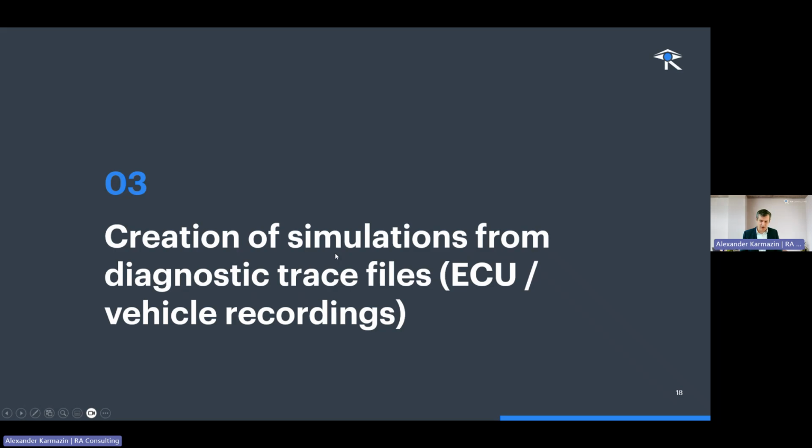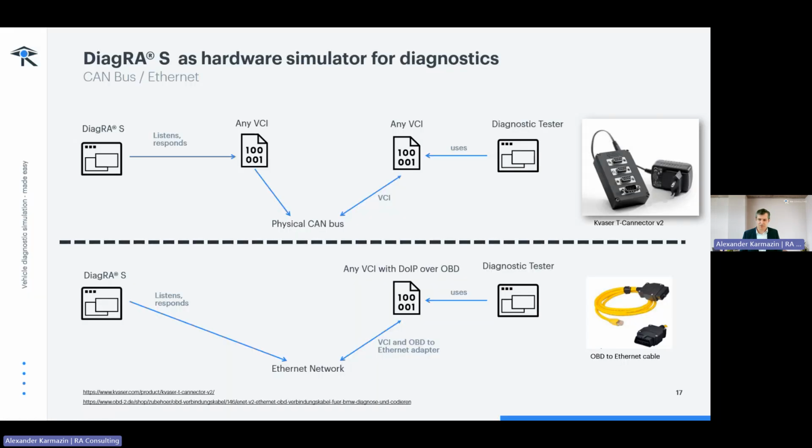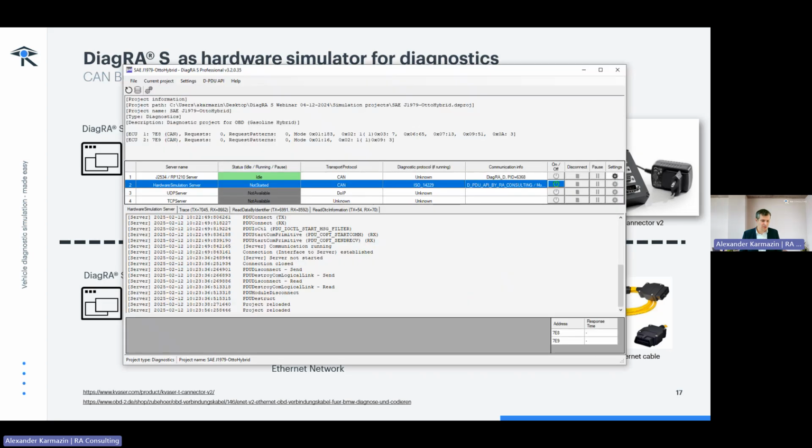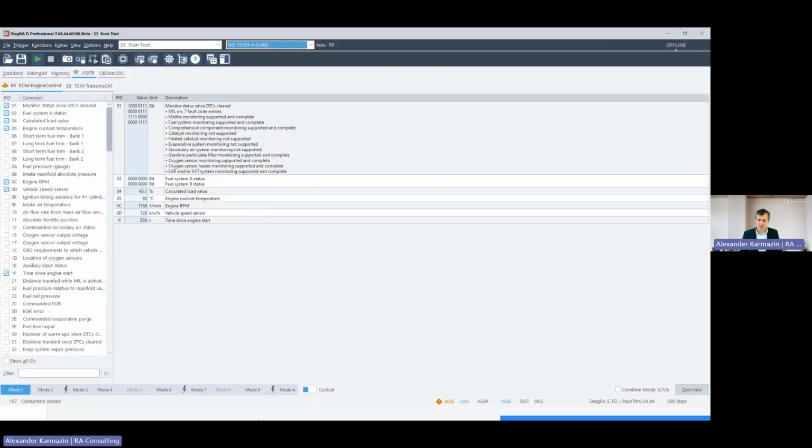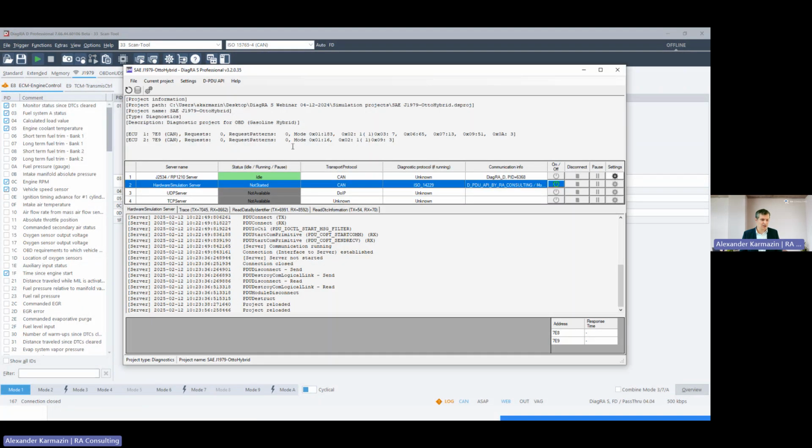Good. So then we are actually done with the first part, and now I wanted to show you this at work, how you can use DiagRA S. I will open the tool and also open the DiagRA D tool from our company. It is our diagnostic tester tool. First, I will show you DiagRA S.